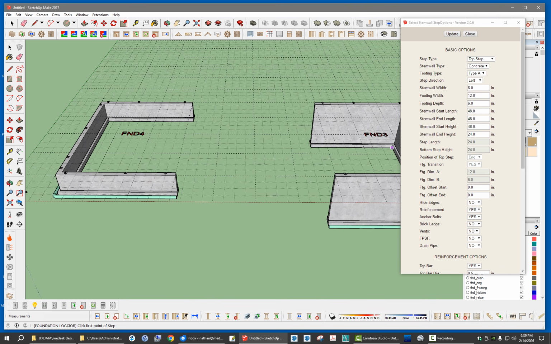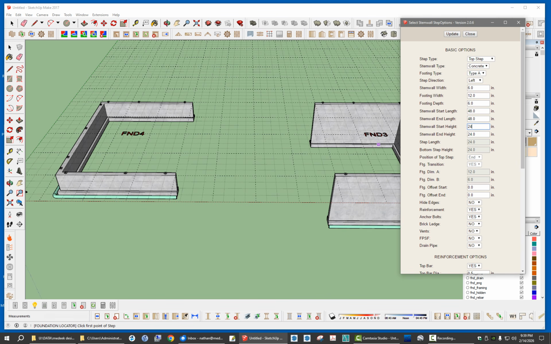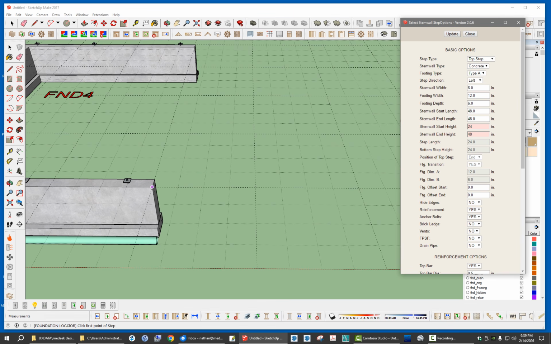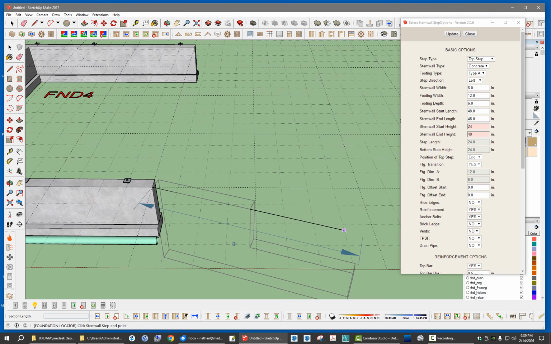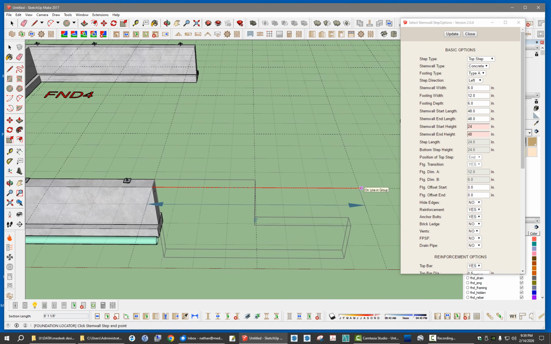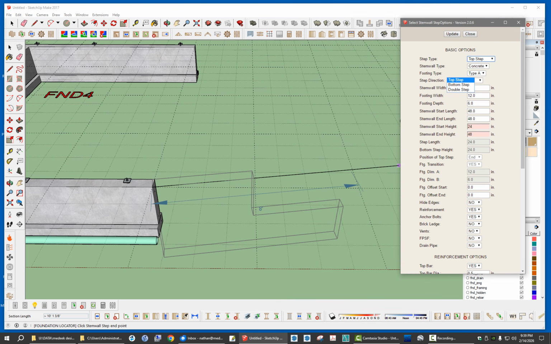The stem wall start length, the stem wall end length, I've purposely made this 96 inches because both sections are going to be 4 feet. And then I'm going to start with 24 inches, and I'm going to end with an end height of 48. And you'll notice when you click your first point, which is the start, and then you click your next point, which will be the end, that's not what we want, right? We want to keep the top even. So it's actually what's called a bottom step.